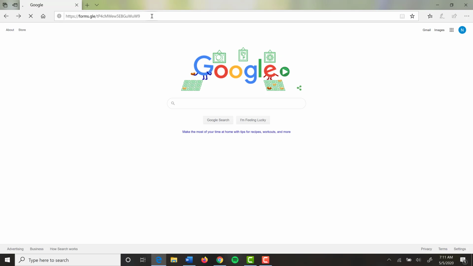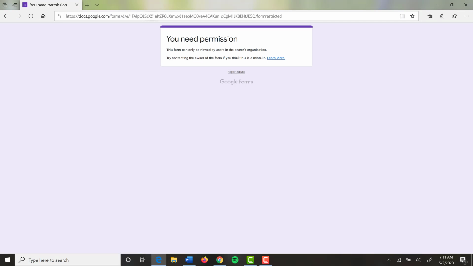So you try to open a link to something that came to you through your school email, and you get this error message or something similar to it saying that you need permission. This form can only be viewed by users in the owner's organization. This happens when you are not signed in to Google or whatever browser you're using with your work email. So I'm going to show you how to do that.